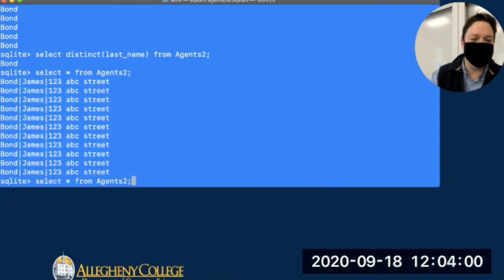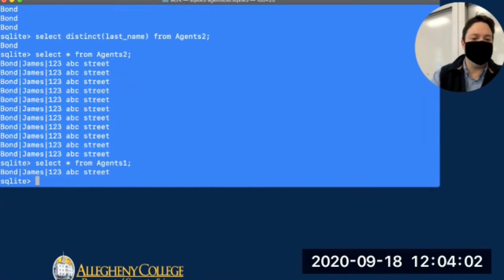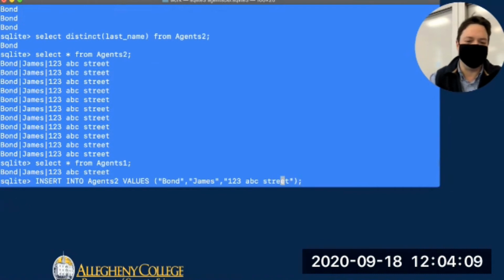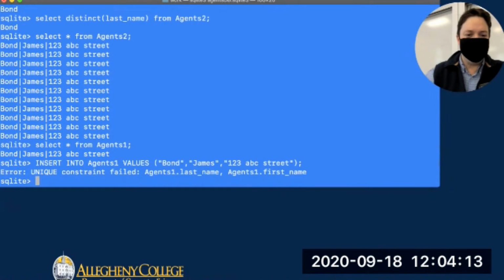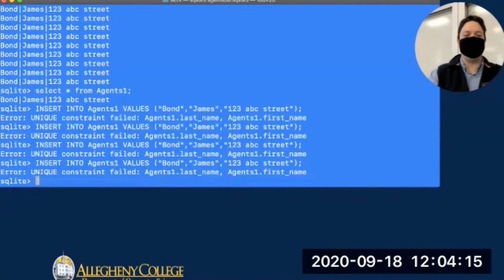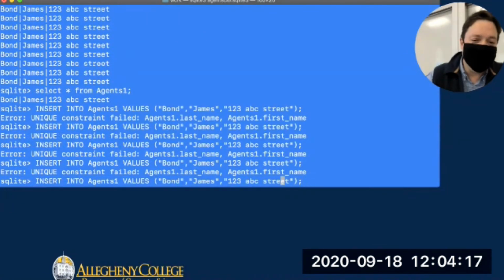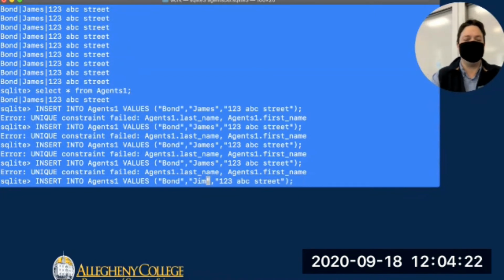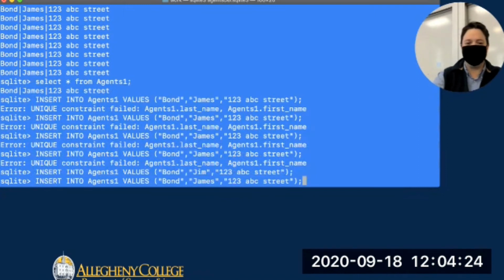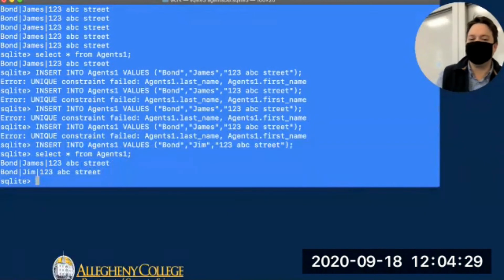Now going back to agents 1 here, we'll see that we only ever get one reference for James Bond here, and no matter how many times we try to enter this, and I'll change my insertion code here, you'll see that each time I do this, it still says constraint has failed. But if I said, for instance, Jim Bond, that should work because Jim and James are two separate names.